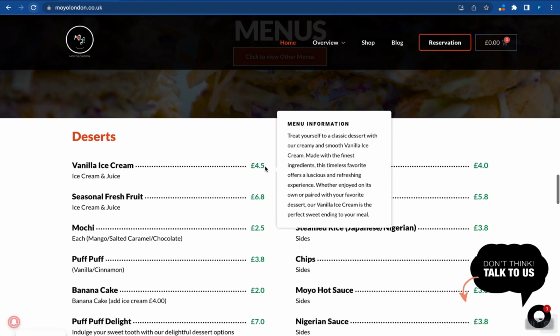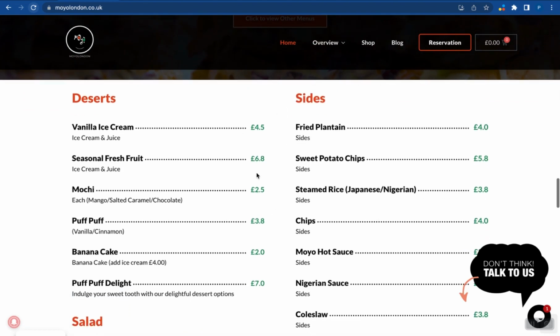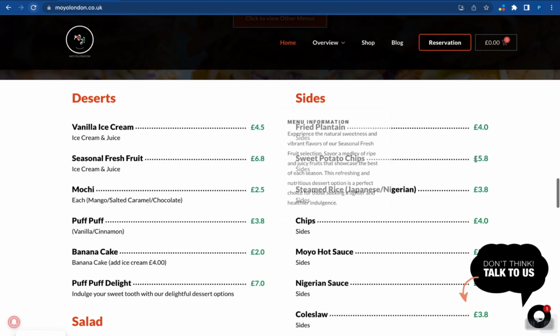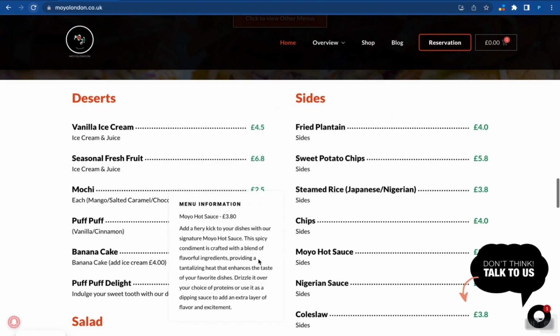So when you check through, you hover over each and every one of these items. So for example, you have the vanilla ice cream. You can see information about the vanilla ice cream. When you scroll down, you can see it for season. As you begin to scroll, you will see all of this.